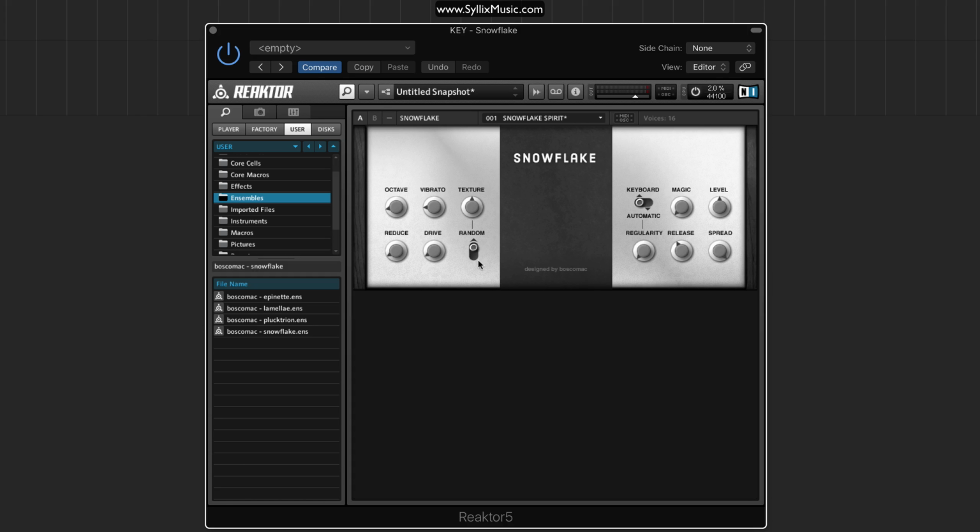We're going to go ahead and randomize our textures here, and we're going to add the magic all the way up here, and we're going to leave the spread sort of maximized here. So obviously regularity is at 0. It's not going to matter because we're going to keep it at keyboard. And let's go ahead and play some notes.